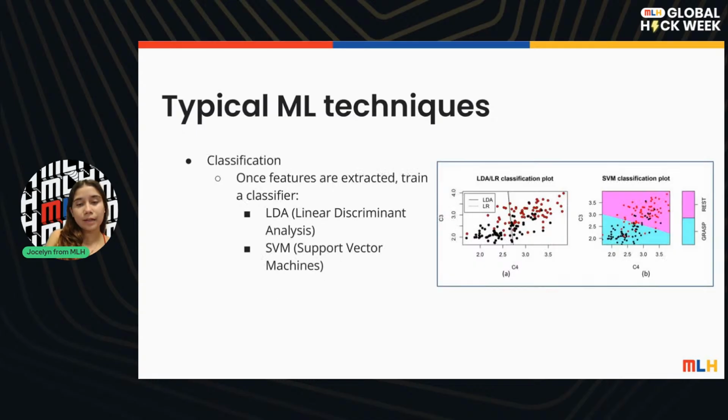And then the last step of a typical machine learning pipeline is the classification. Once features are extracted, you have to train a classifier. Once you know which are your left hand and your right hand features, it's time to train your classifier. I'm pretty sure you've heard about machine learning algorithms before. Some of the most common ones used in brain-computer interfaces are LDA, which is linear discriminant analysis. Usually you want to use that one when you only have two classes, because it's linear and you can basically make a graph and plot them.